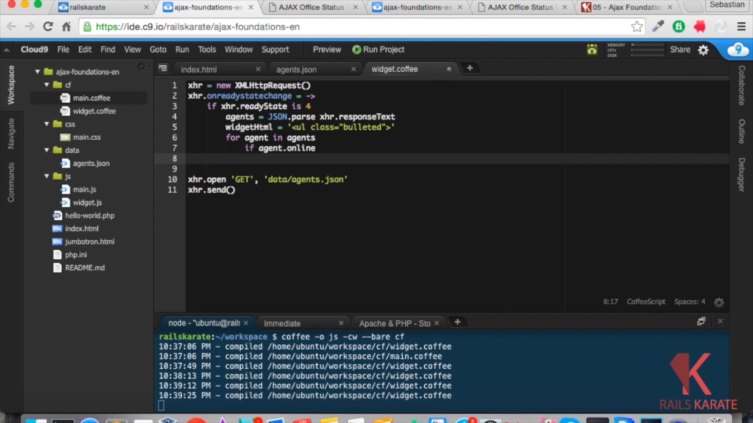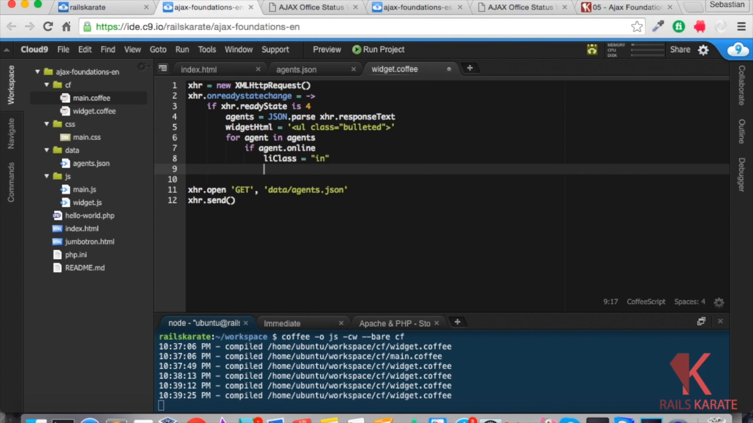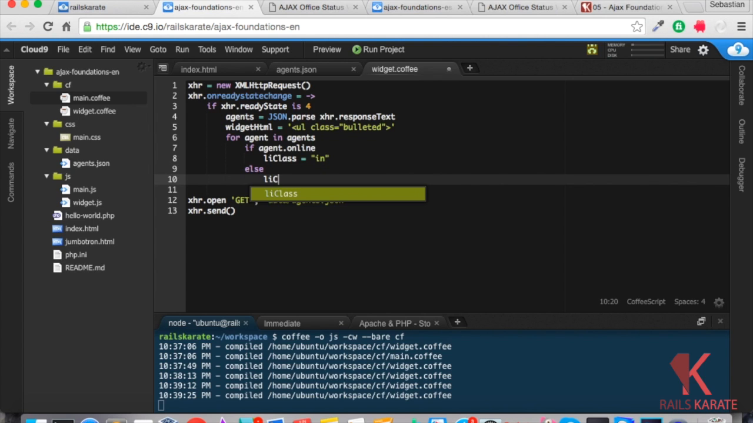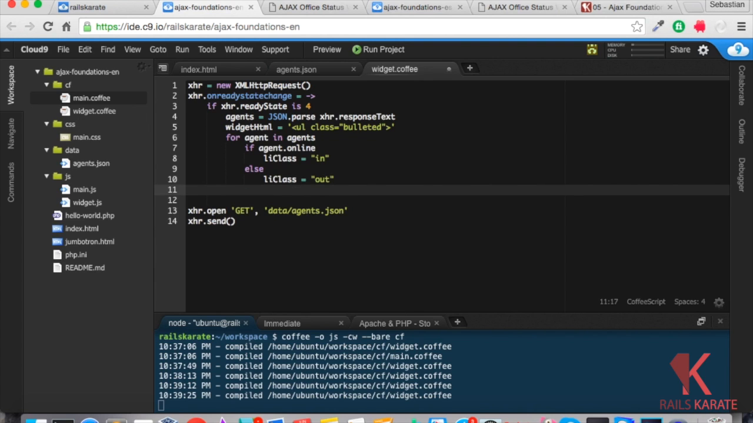So the LI class is going to be in. So if this property is true, then it's in. Else the LI class is going to be out. Great. Next thing I want to do is to create the markup of each LI element.